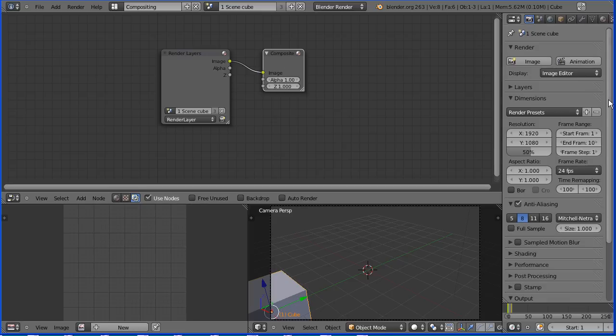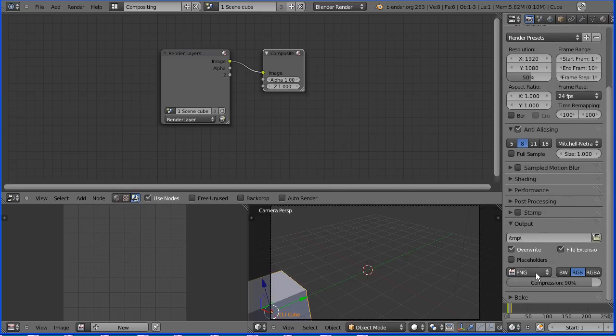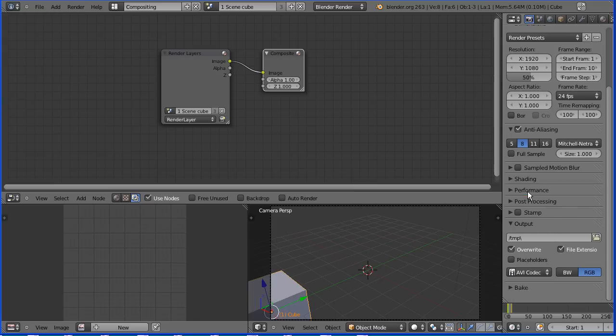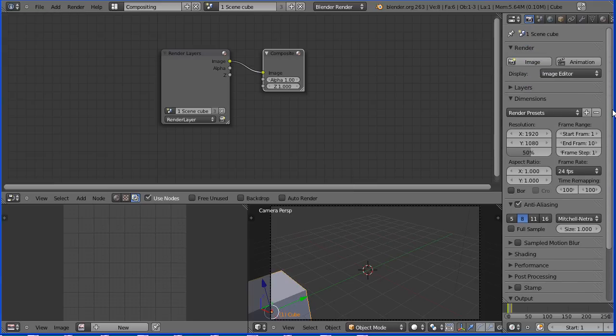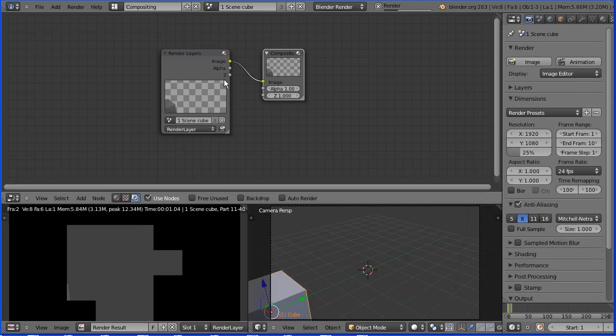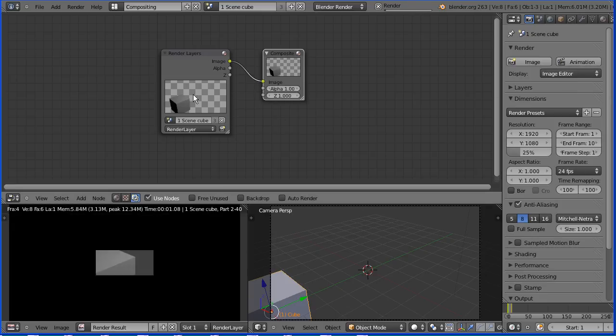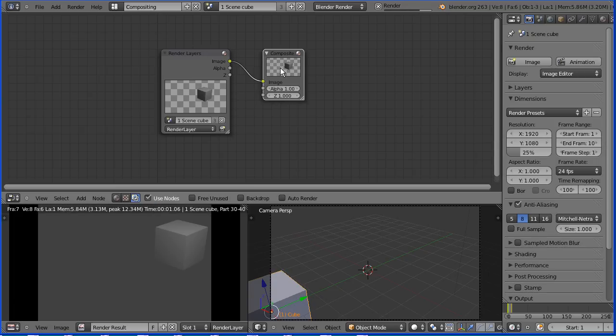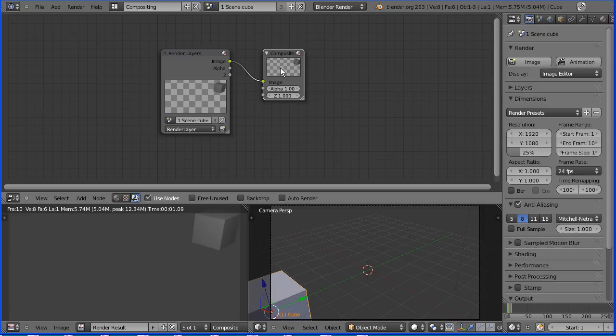In the render settings, if I scroll down and change the file format to a movie file format AVI codec, and I'll reduce the frame size to quarter size 25% and click the animation button, Blender renders each frame from scene 1 and sends the frames to the composite node where they are saved as an AVI file.